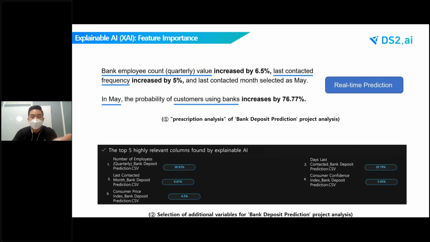In addition, it helps management make decisions with as little risk as possible by telling them what additional variables to consider. Based on the bank deposit prediction project, it shows that in addition to the 3 variables previously selected, the consumer confidence index and the consumer price index can have a total impact of 10%. It can be applied in a form suitable for users by changing the variables used and using this function that allows them to check or modify the overall configuration and prediction values of the model.